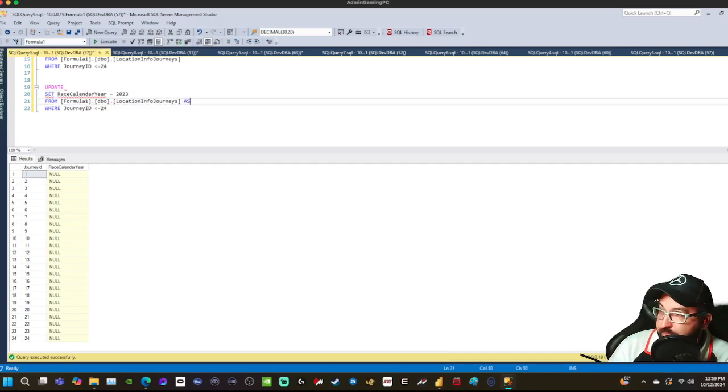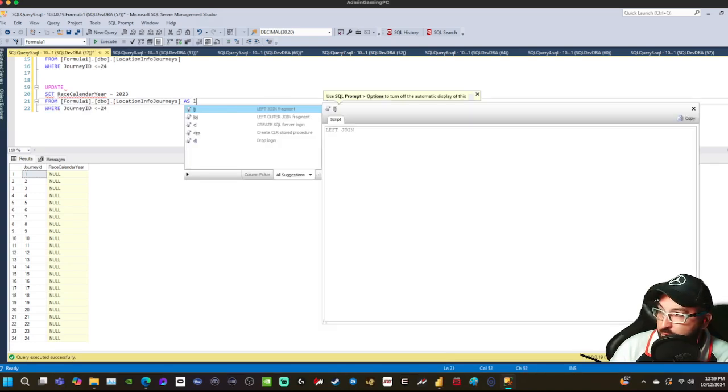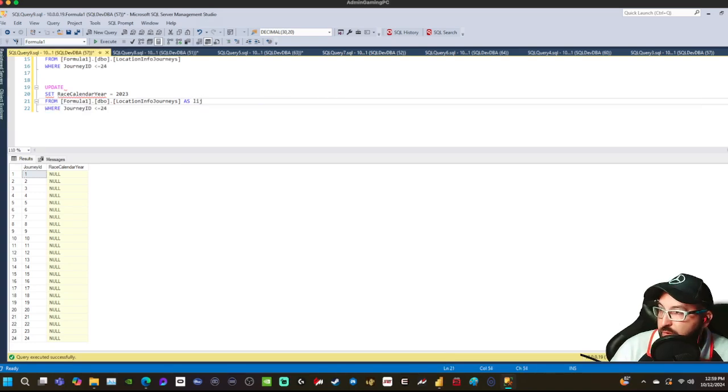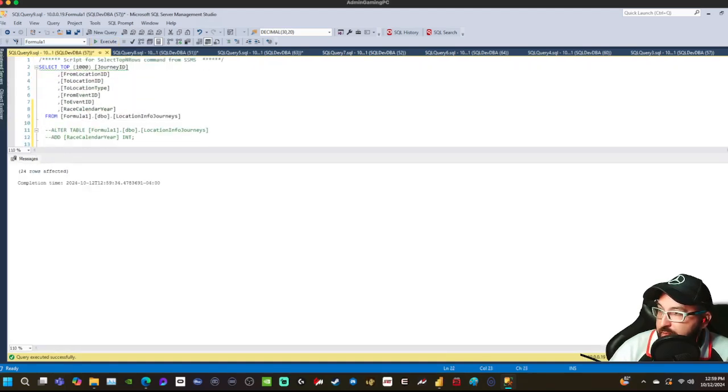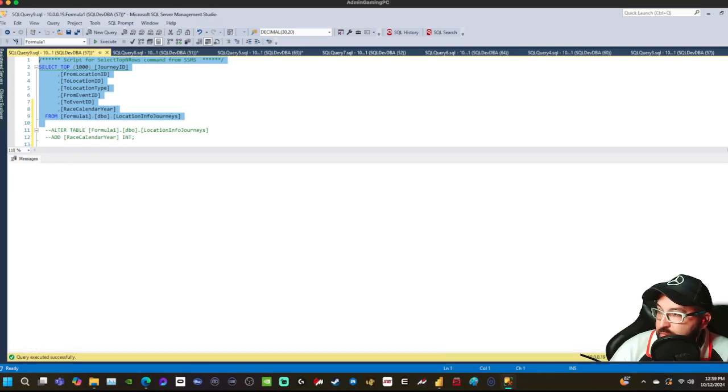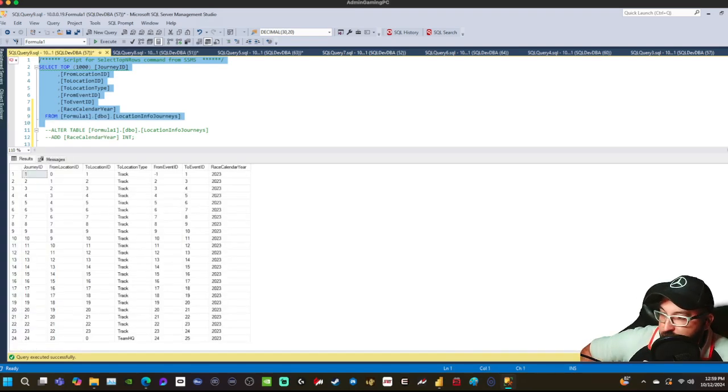Well, I give this from table an alias, and I usually like to use the first letter of each word. So LIJ for location info journeys. I'll update LIJ and then set race calendar year to 2023 from the location info journeys table as LIJ, where the journey ID is less than or equal to 24. So let's see how that works. 24 rows updated. And now when we select them again, there we are. They all say 2023.